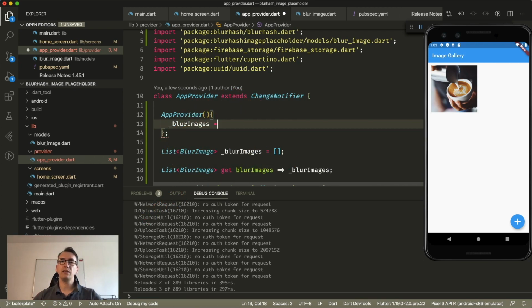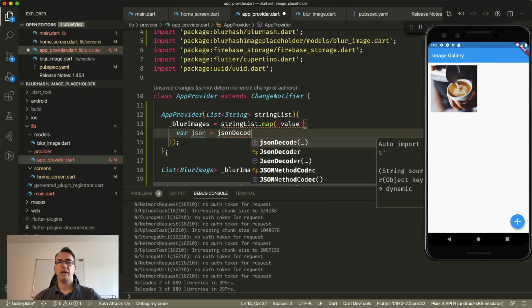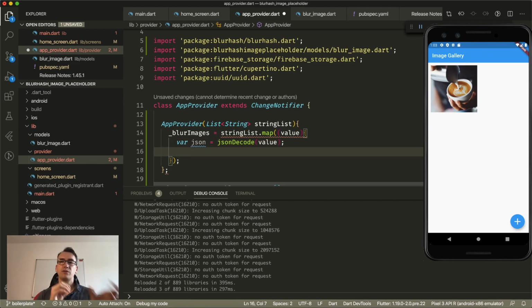But what we can do is get a parameter that will be a list of strings. And this string list we have to map, because for every string in that list, we want to receive a JSON out of the shared preferences, and we have to decode this JSON. That means we take the JSON and serialize it to a map between string and dynamic, because that is what JSON decode returns. And now from this decoded JSON, what we want to return is a blur image from JSON, passing the JSON itself, and return that.